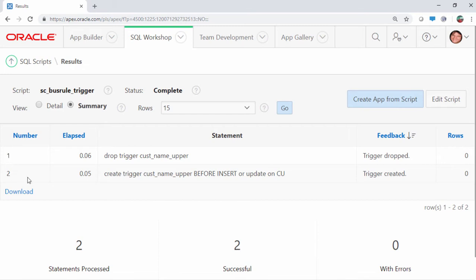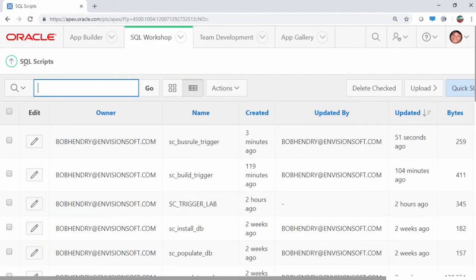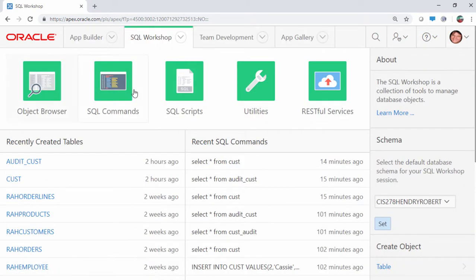We're good. All right, so we got the trigger. That's going to be fired before the insert or update. So let's see the trigger in action. I'm going to go and update a record. How about this? We go to SQL Scripts, navigate up all the way to SQL Commands, and we're going to update a record.